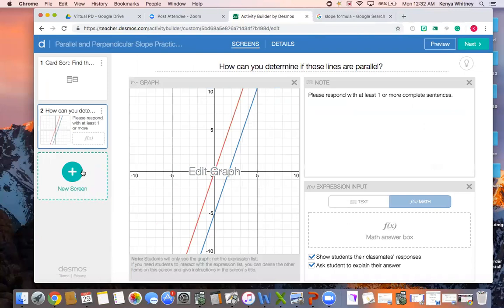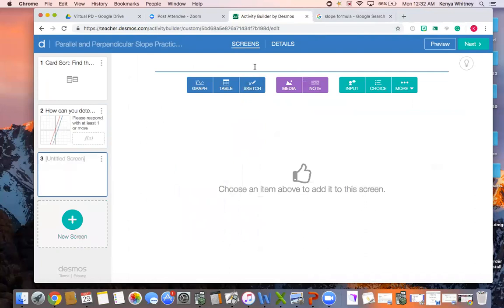We're going to have a total of 8 slides. I just want to make sure you guys know how to use all the great tools and that you can create this on your own time if you would like to. So next we can say, how can you determine if these lines are perpendicular?